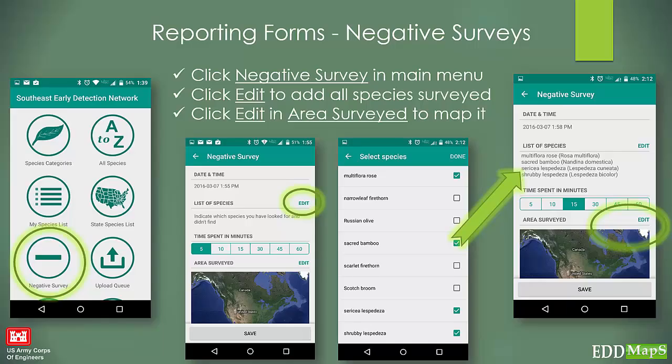Click on Negative Survey in the main menu to bring up the Negative Survey reporting form. Click Edit next to the list of species to add the species you've surveyed in this area. Then click Edit next to the area surveyed to map the area you're reporting for this survey. There will be more information on this on the next slide. You can also document the time you spend for each survey, and there's a text box to add any notes that may be useful in locating or managing the surveyed area later.